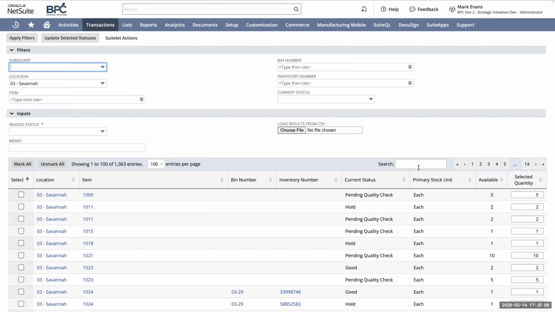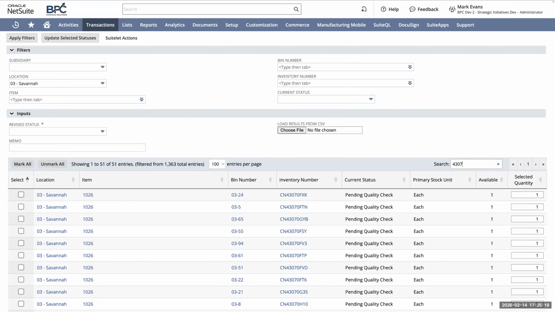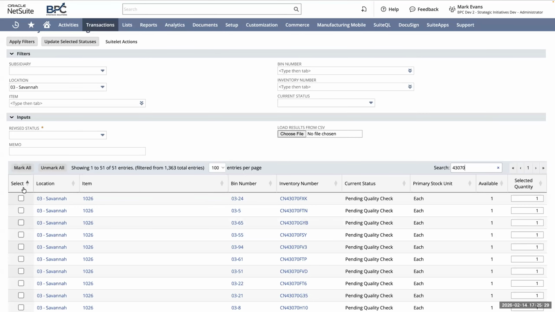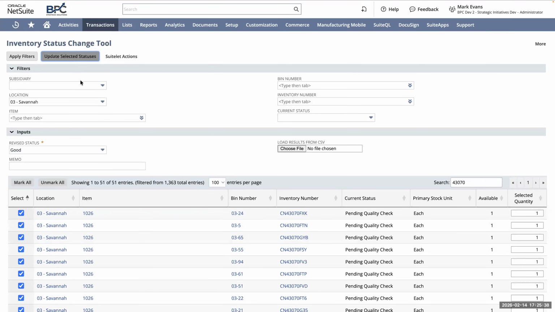Once you have results returned, you can further refine your search by searching for text within any of the fields presented below. So in my example, let's say I know I'm looking for lot numbers with this string in the lot number. In real time, everything then filters, and I now have 51 entries to be changed. Let's say I want all of these to be in good status. From here, it's as simple as choosing the inventory, changing the status, and updating.